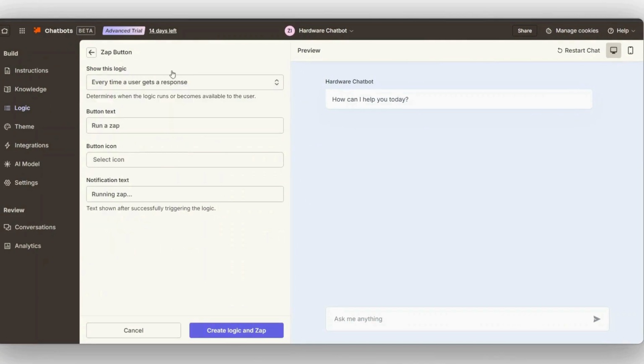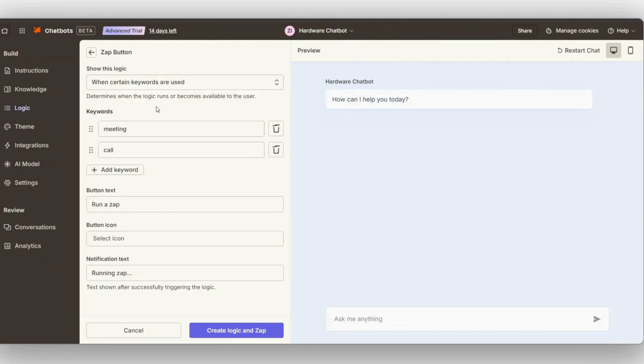The first configuration is called "show this logic", which is basically when the Zap button actually shows itself. Whenever a user asks something that is not inside the knowledge sources, this Zap button should be visible, and the human should be able to click on it and talk to a human representative. So you need to select when certain keywords are used. For this option to be viable, you need to add some really specific keywords.